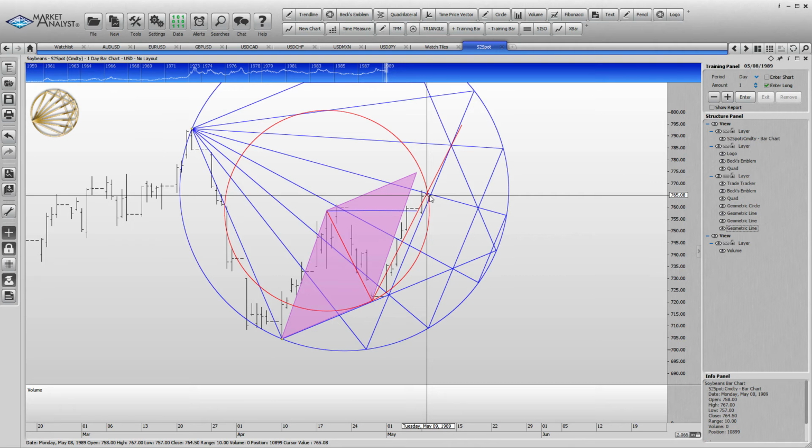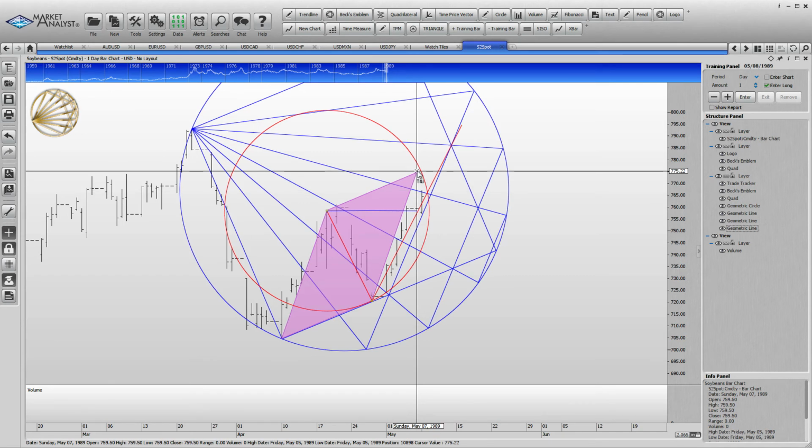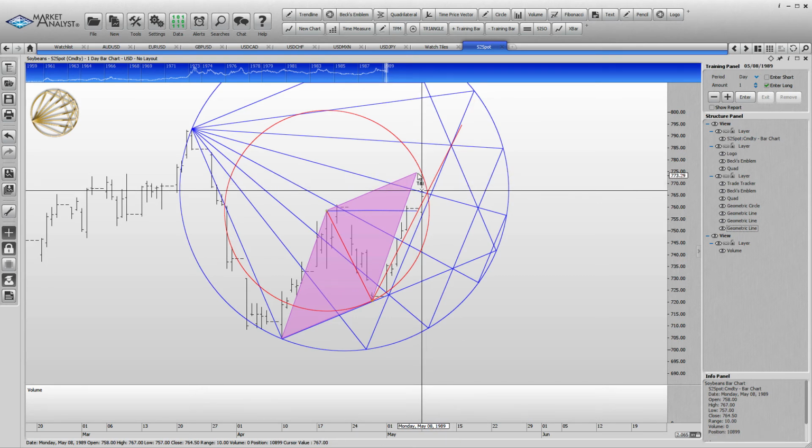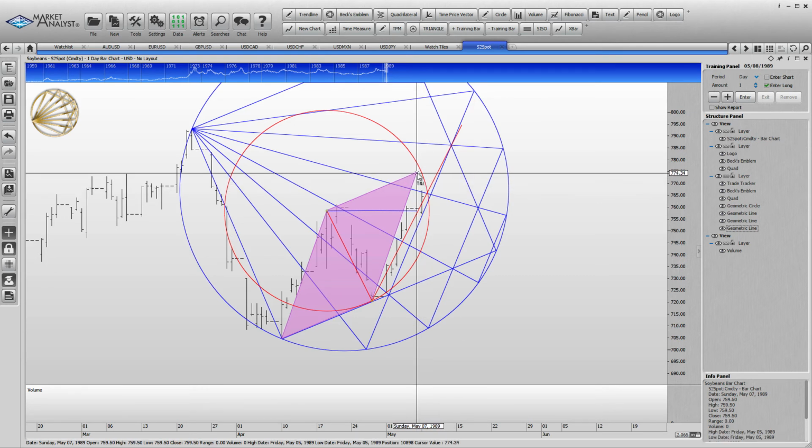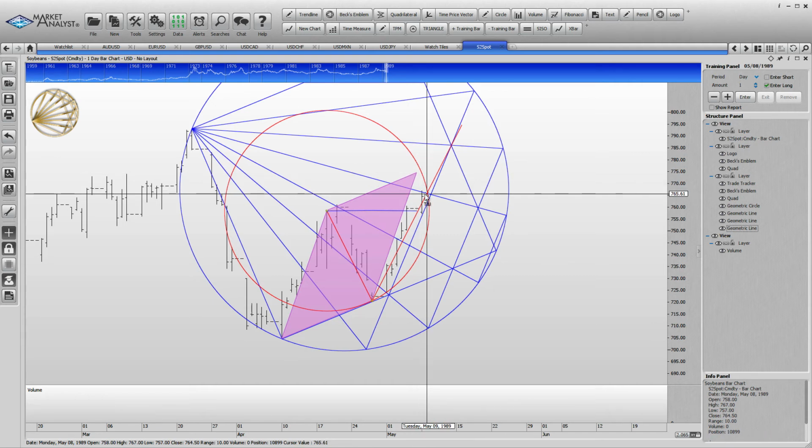Now the other thing that we're going to do is compare the day. This is Tuesday, May the 9th, compared to the tip of the quad, which is May the 7th. We're only talking 2 days difference. That's within our 20% risk or 20% tolerance that we've set for this filter, just like we did with the TPV.